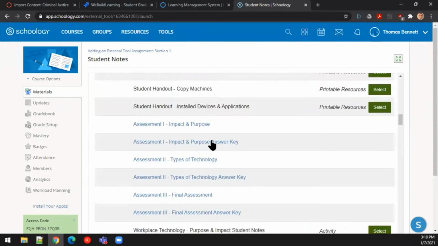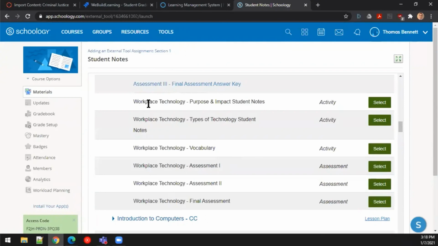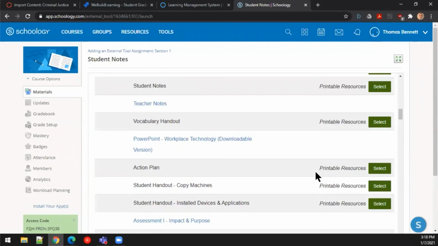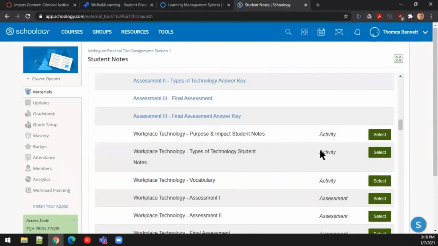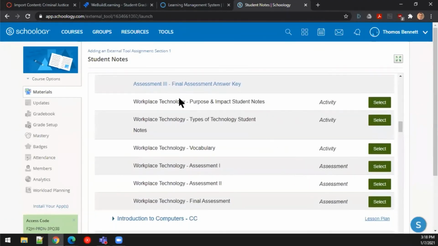If you scroll down towards the bottom of this category, any place that has the name of the course, like Workplace Technology, is going to be an interactive. So you can see here activity, assessment, and up at the top you have printable resources. What you're looking for is activities or assessments. We'll go ahead and make this Workplace Technology Purpose and Impact Student Notes.